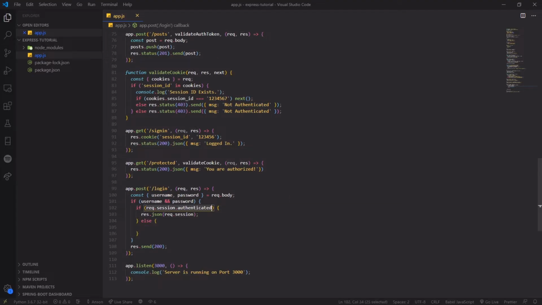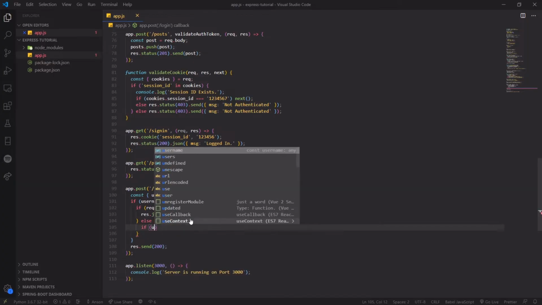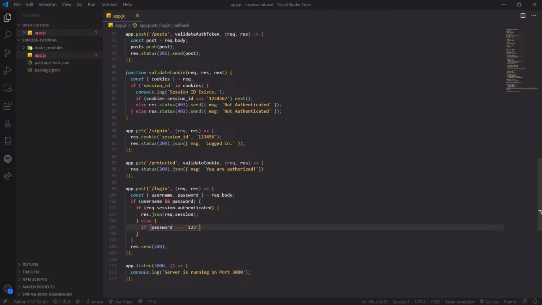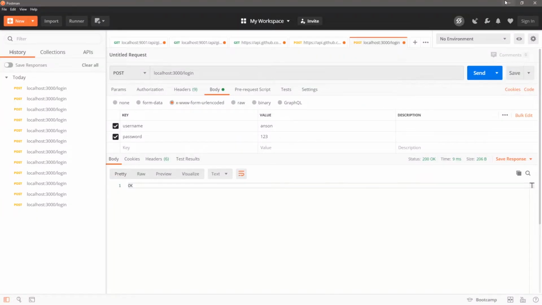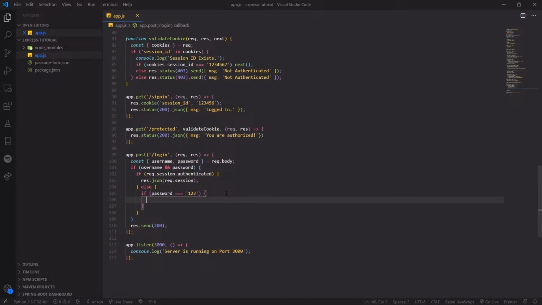Now, if this property does not exist, we'll check to see if the password is equal to 123. Obviously this isn't a real application, so we're just hard coding the check. But in a real application, you would take the raw password, hash it, and compare it to the password that's hashed in the database. Just for demonstration purposes, we're going to do this check. So pretend we are checking to see if the passwords are the same, and if they are, then we're going to say, hey, look, you're authenticated.